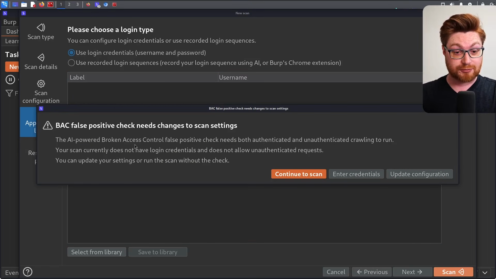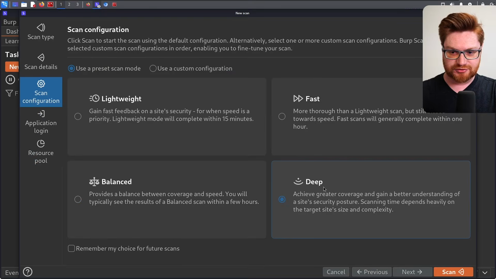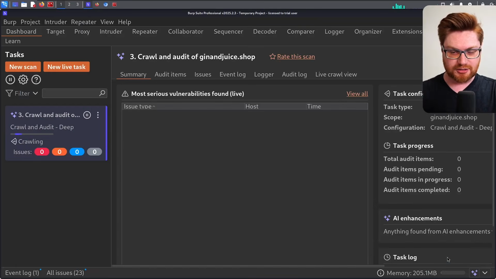The AI-powered broken access control false positive check needs both authenticated and unauthenticated crawling to run. Okay, what if we just toggle this to a deep scan? How about that? Okay, now it's happy. And now it's doing its thing. Now we can just let this go. That'll be running along in the background.